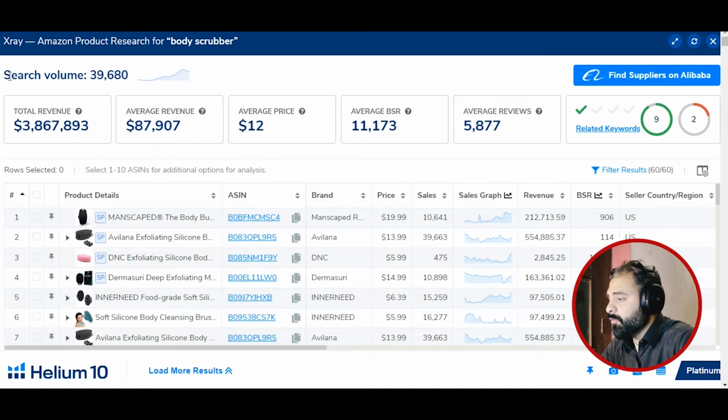The search volume for body scrubber is actually 39,680. What does it determine? It determines how many people are actually searching this keyword per month. So 39,000 means the demand is 39,000. There are potentially 39,000 buyers for this keyword, body scrubbers, the products related to the body scrubber keyword.